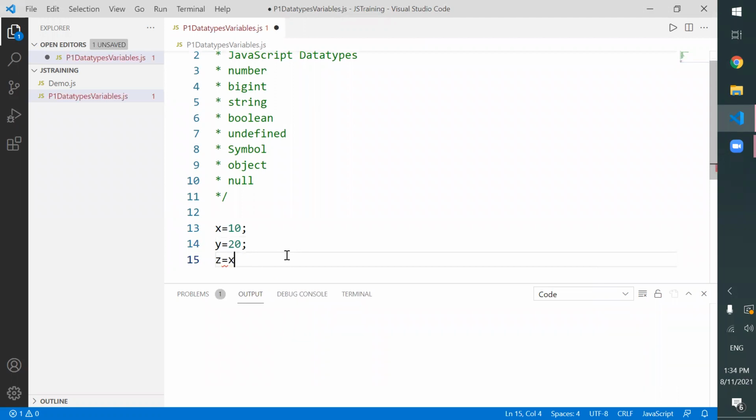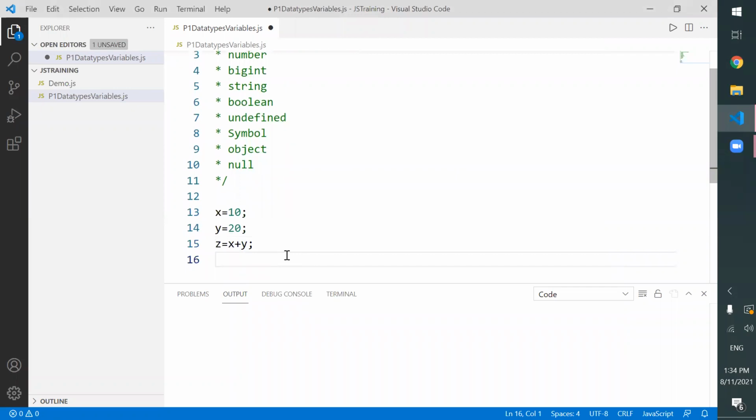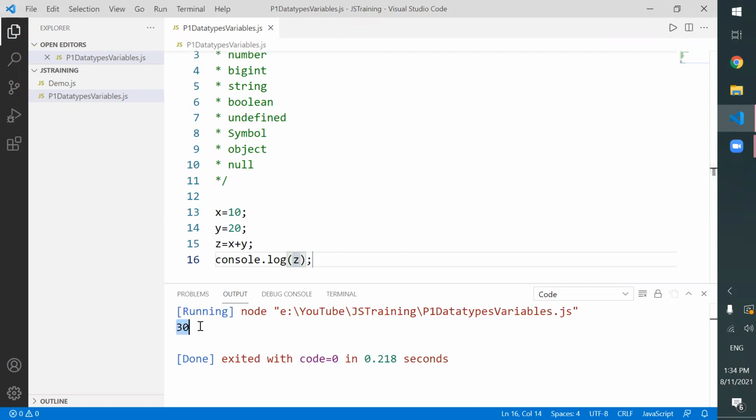Or I'll give X plus Y, and I can print that, log X plus Y or log Z. It is showing the output. I did not say what is X, what is Y, what is Z. JavaScript is dynamically typed. You don't need to specify X is a number, Y is going to store a number, Z is going to have X plus Y. No, you don't need to specify that. In JavaScript, it is dynamically typed.